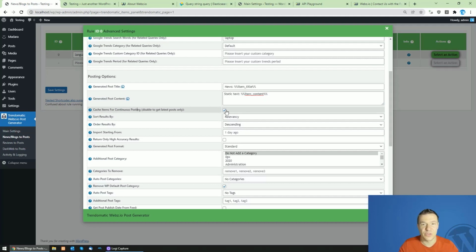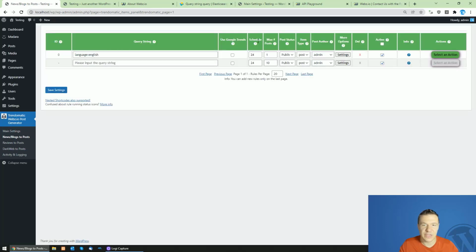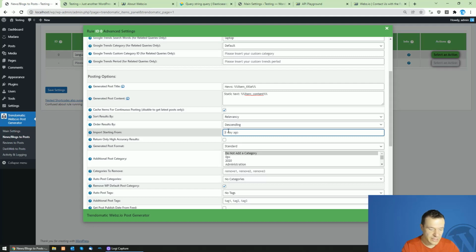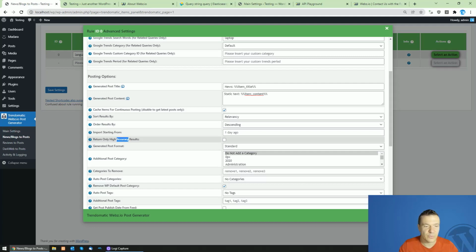If you want to use the plugin to import also older posts, then you can check this checkbox and the plugin will continue to import also older posts when it runs the next time by the schedule you define here. Or you can uncheck this checkbox and in this case the plugin will import only the latest posts that are available for the search queries you make. You can set the sorting of results, ordering, import starting from. You can set here a date in natural language like 1 hour ago or something similar. Return only high accuracy results. You can check this checkbox to return only the high accuracy results that were found.